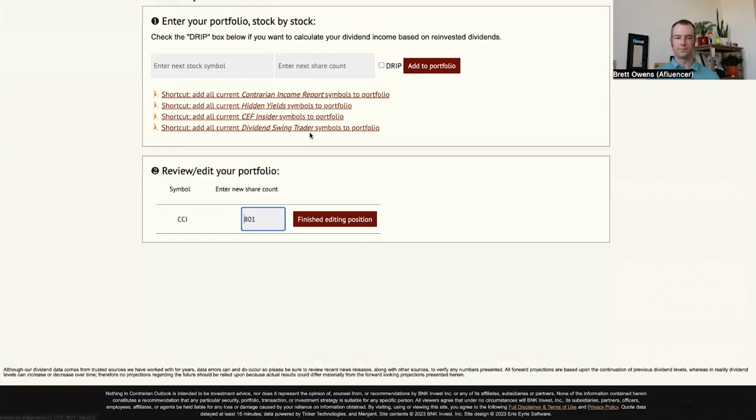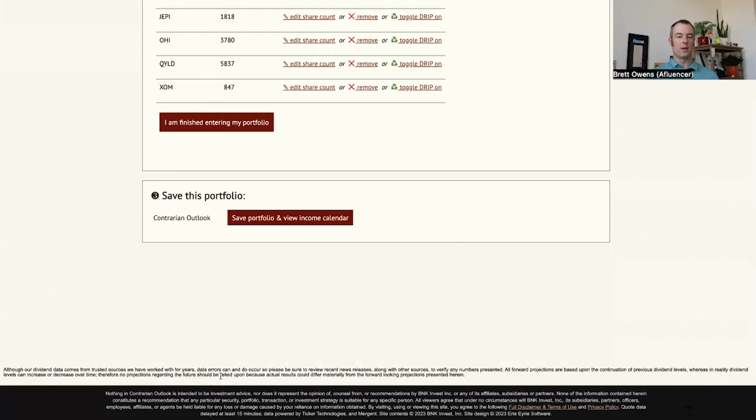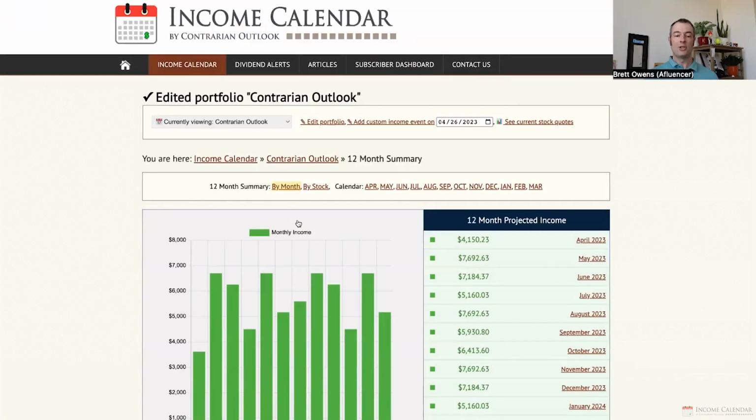For example, for CCI, I type CCI, I say how many shares I own, and then I say I'm finished editing my position here. And I do that for all my positions. If we like to reinvest the dividends, we can even toggle drip mode on. So it's going to tick up the share counts as we go, as we collect these dividends. And then I'm finished entering my portfolio. And that's where we go ahead and get this beautiful summary that I showed you at the outset.